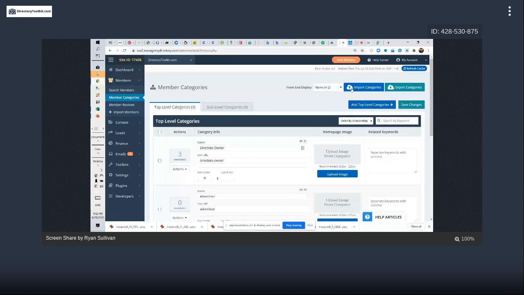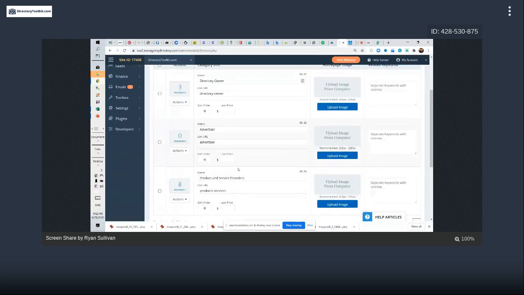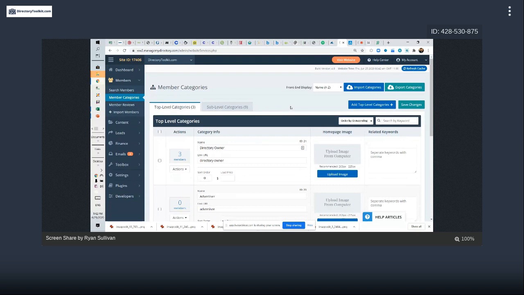So option A is you create everything first. You create the top level categories and the sub-level categories. They're all in here. And then when you go ahead and make the list, the profession ID, let's say they're just a directory owner, it would have that title right there, the directory owner, in that profession ID column, and it will automatically move them into this top level category, just automatically because that profession ID is in there.